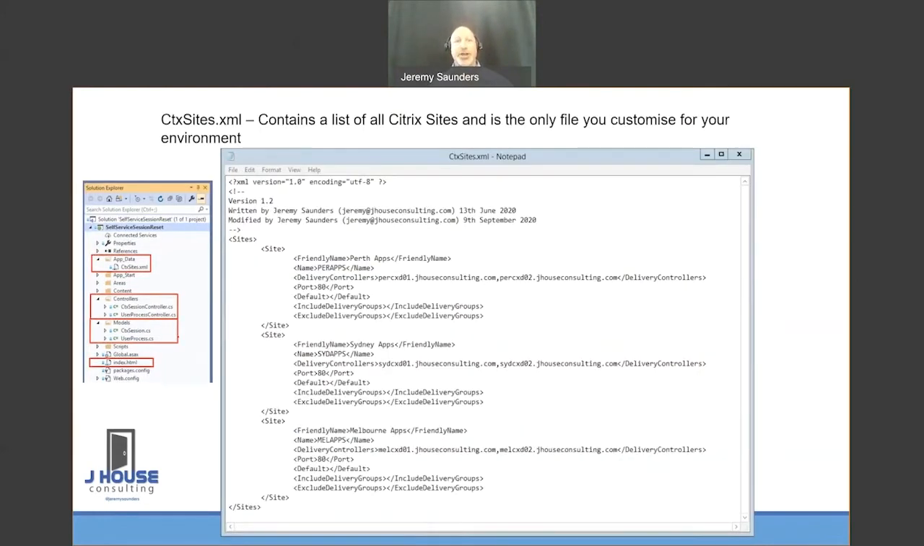So in this project, other than the default web API structure and some references and some scripts, there are 6 files that we will run through, 5 of which have code in them, and 1 is just a configuration file. The configuration file is the Citrix sites.xml file, which contains a list of all Citrix sites and is the only file you'll customize for your environment when you download the tool. It contains a list of sites, as you can see in front of you.